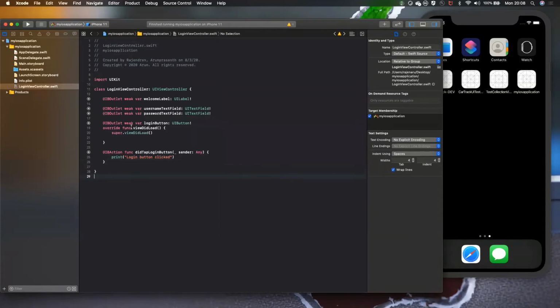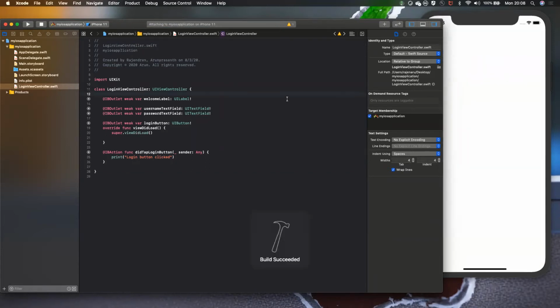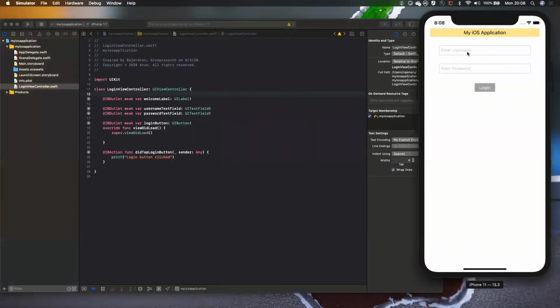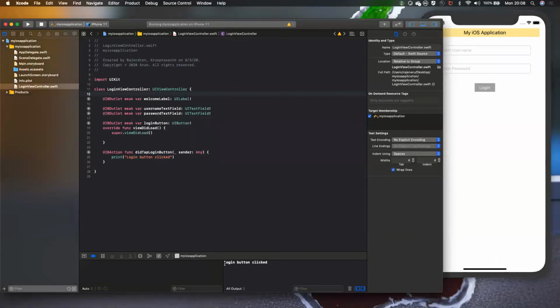So now we have referenced all the UI elements we created. Now I will just run the application. Just click on this play icon. It will build it for you. Yep, the application is ready. I'll just tap on login button. Yep, now you can see in the console, login button click. It means it came into this particular method, didTapLoginButton, and it printed the statement we wrote.